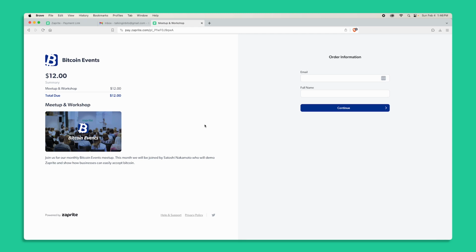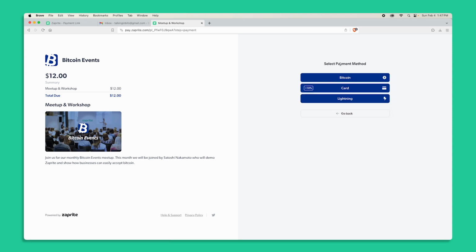And now, as a client, I definitely want to show up to this event for $12. I think it's worth it. So I'm going to go ahead and put my email in. I'm going to go ahead and put in my name. And I'm going to go ahead and continue. This is where I'm going to see my payment methods. Now, as you can see here, we can pay in Bitcoin on-chain. We can pay a premium of 10% with fiat, or we can pay in Lightning. Now, I want this to instantly settle. I don't want to pay the premium, so I'm going to go ahead and pay this in Lightning.